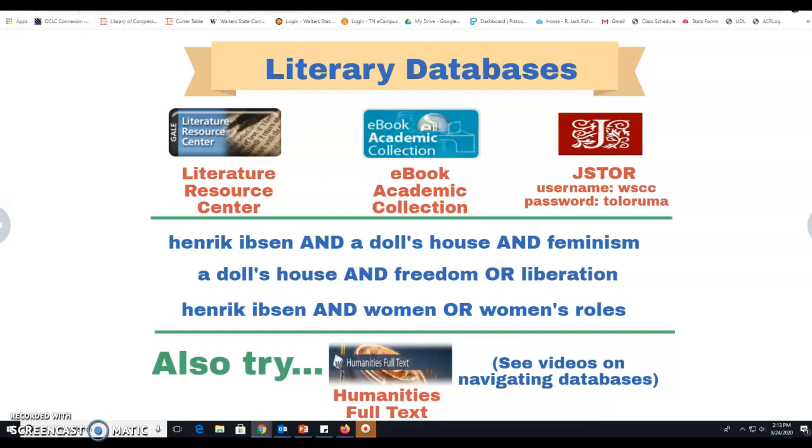And just a reminder, when you're doing research and you're using those access points, you are going to still use Boolean operators to tie your concepts together. So using and, or, and not in those search boxes to create your search strings. So Henrik Ibsen and A Doll's House and feminism, or Henrik Ibsen and women or women's roles. So synonyms, related terms, concepts that tie in can all be used using those Boolean operators.